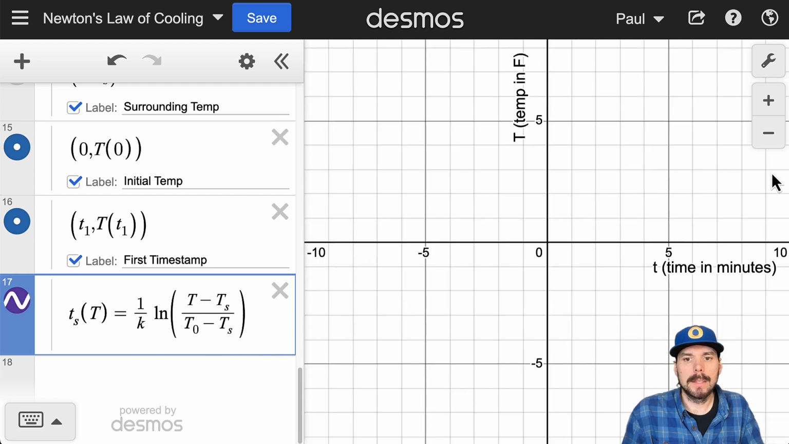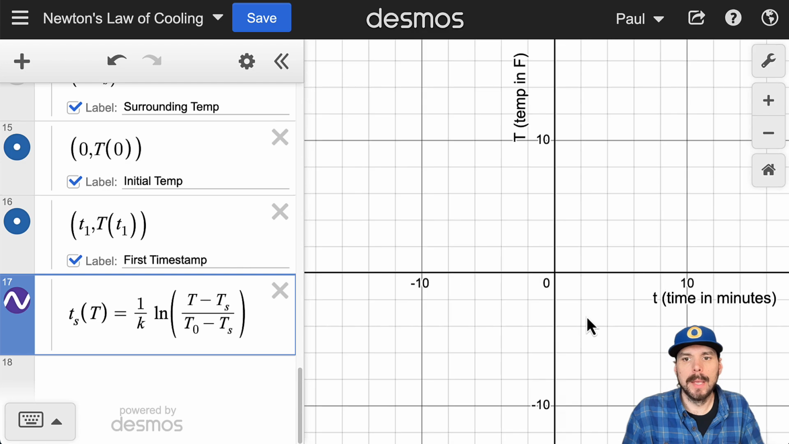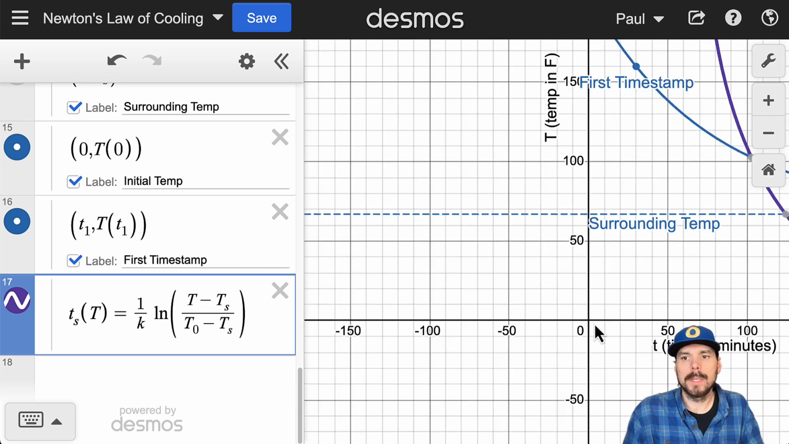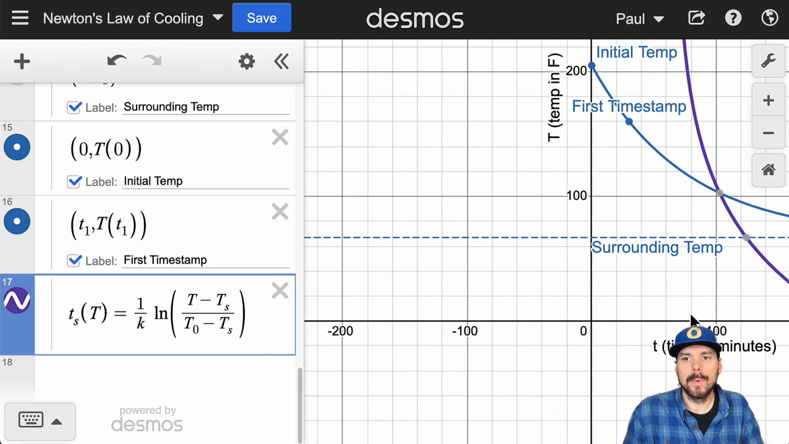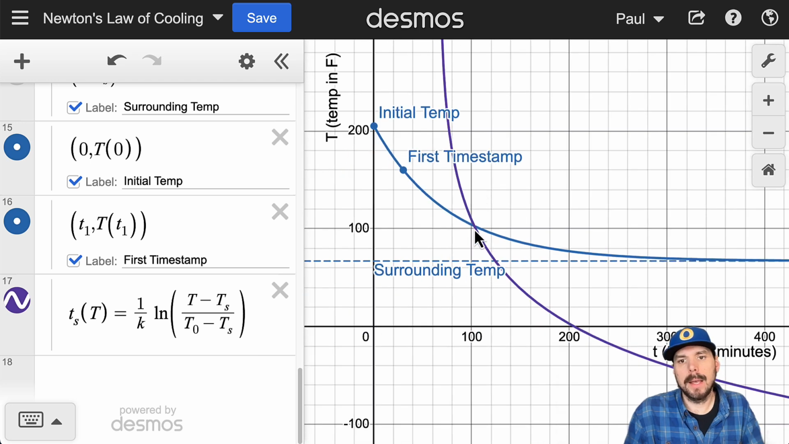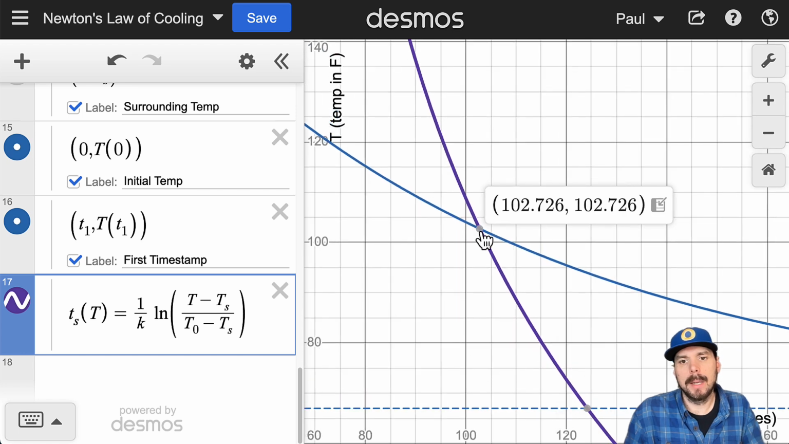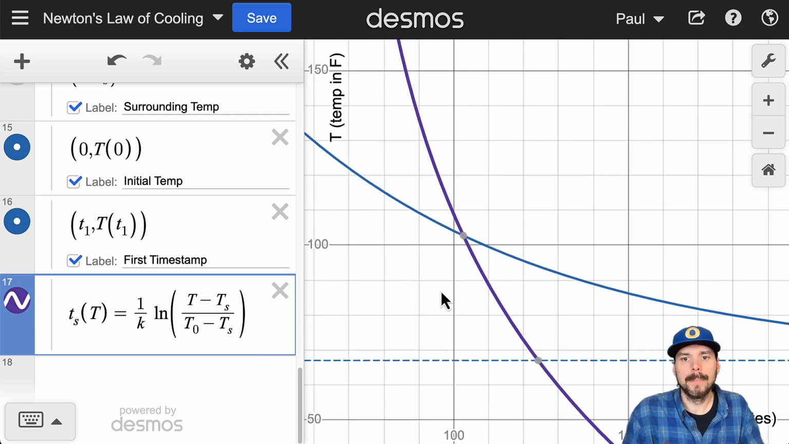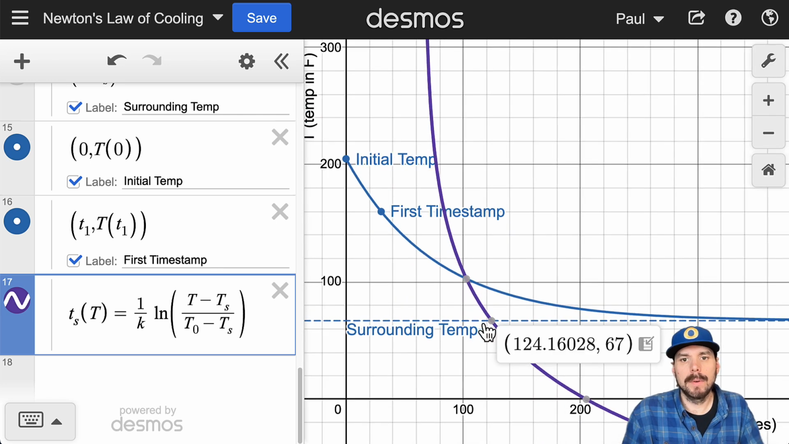Now if I set this back to my default zoom and then start to zoom out, we'll see a symmetry with respect to the identity y equals x. So we've got that symmetry that we usually expect. Where they cross should be when the time and temperature are the same. So after 102.7 minutes, we're at 102.7 degrees. So all those get into that concept of inverses.